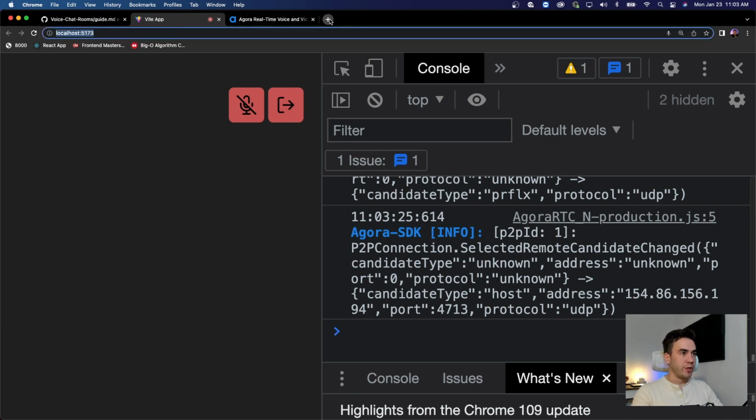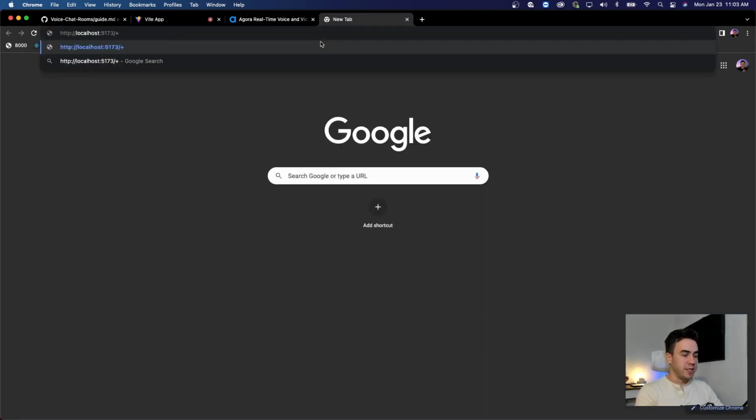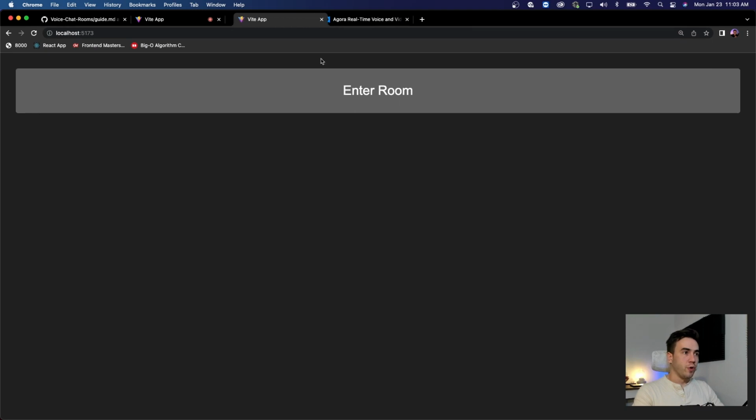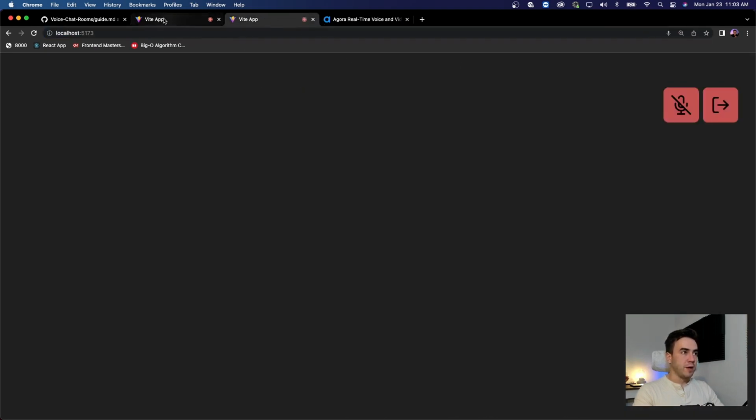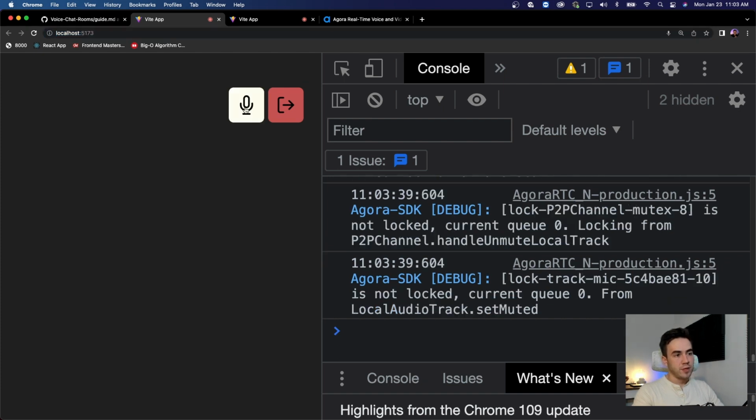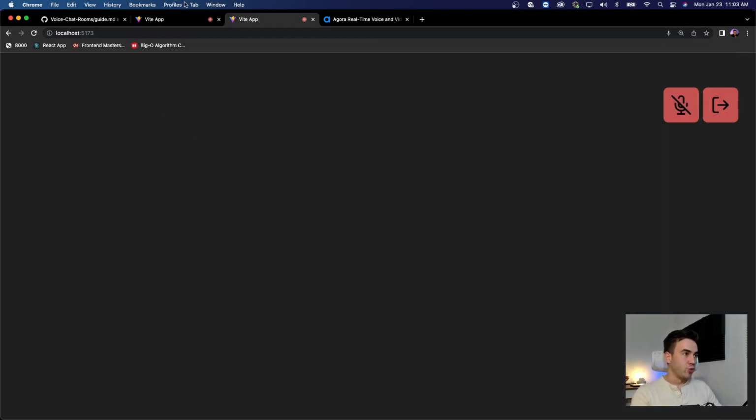We'll join with another user. Again, they will not see each other. So we'll open this up, we'll enter a room. So right now, if I want to start speaking, I can uncomment this or turn off the toggle mic functionality. So we'll toggle the mic and we can still hear the user, so everything's working fine. We're just not seeing the user in the actual DOM.